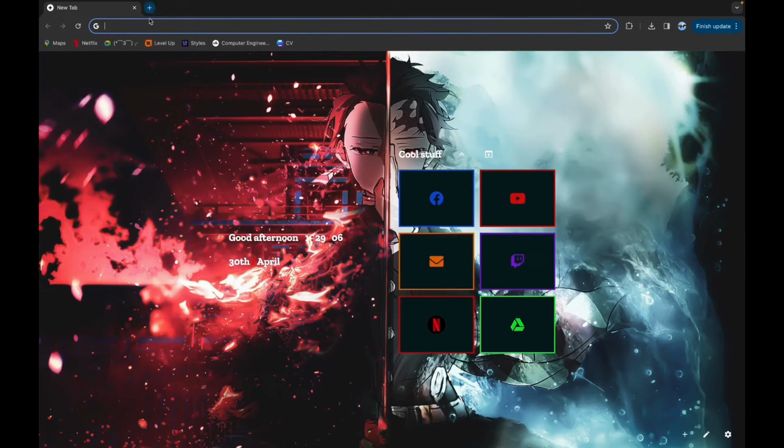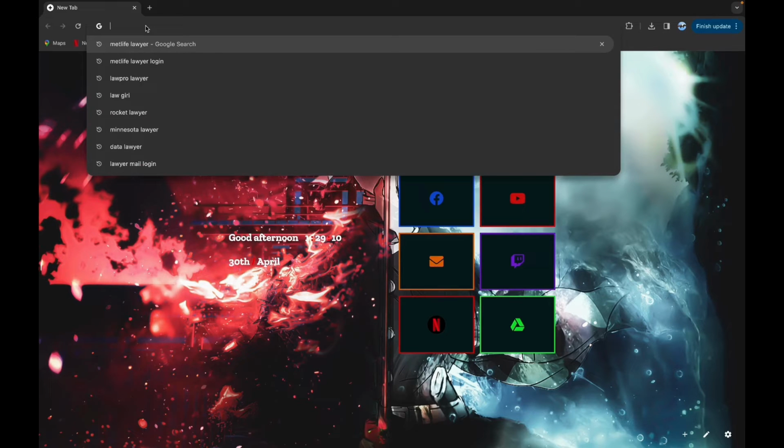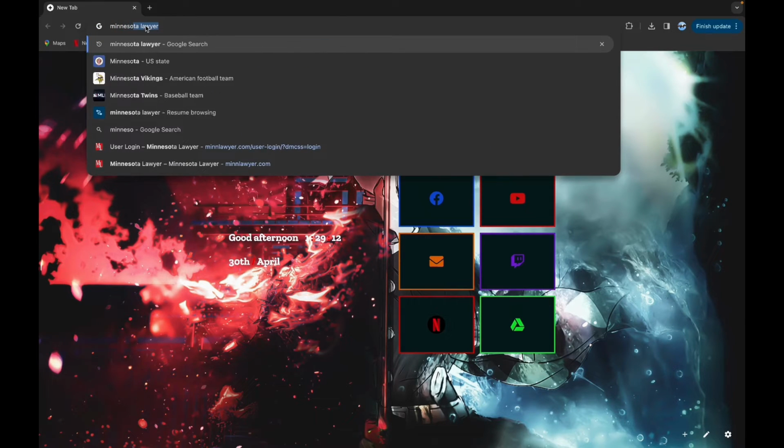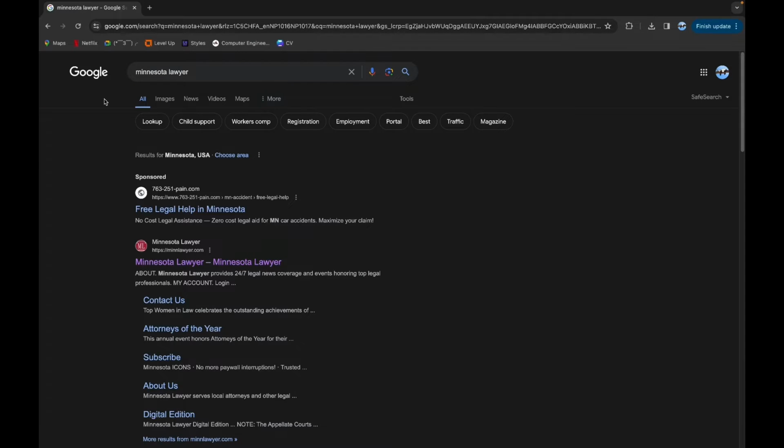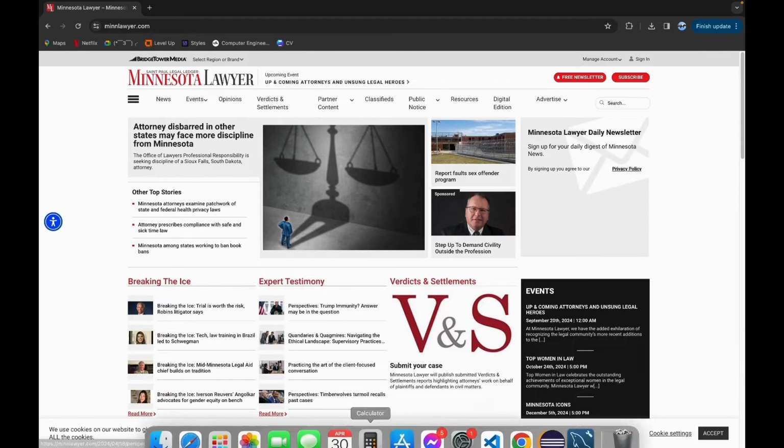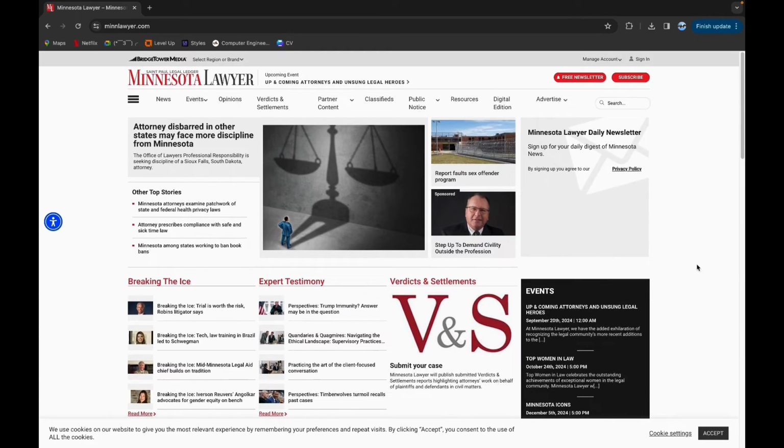After opening your browser, click on the search bar and type in Minnesota Lawyer. Now click on the Minnesota Lawyer. This is the home page of the Minnesota Lawyer website. Now on the top navigation bar you can see the sign in option on the right.